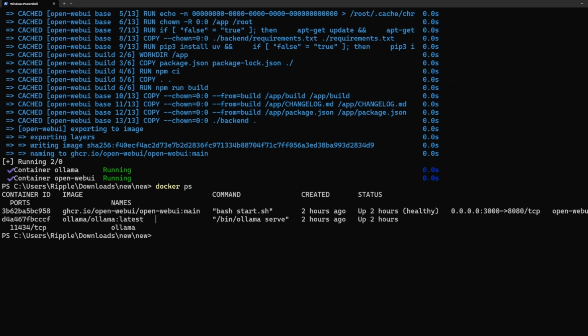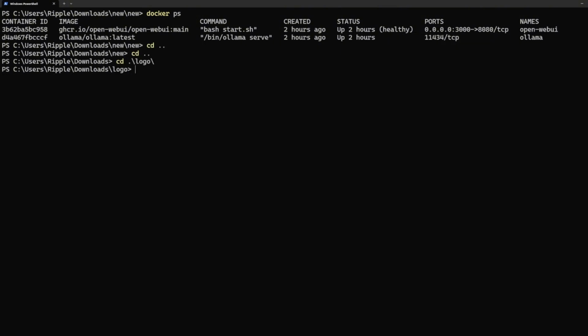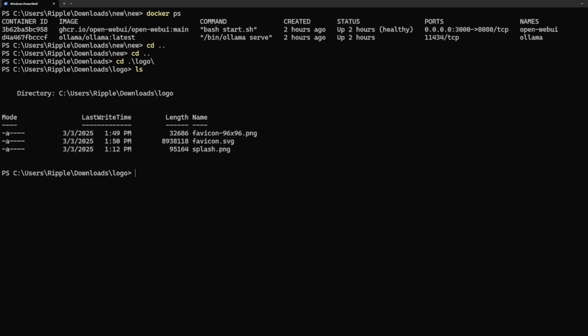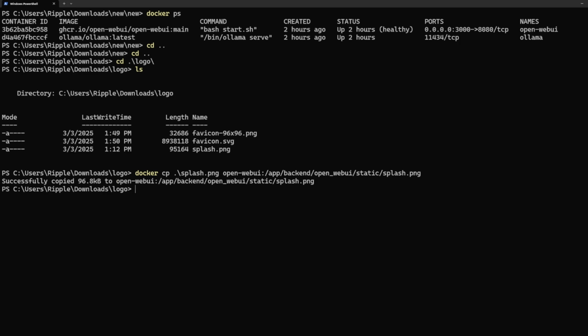Let's find out the name of the containers. We need to replace the logo file using the name of the container. Now you should have this file ready. These are my custom logo files. Splash.png is my custom logo. It should be the same name. And the other two are favicon files.